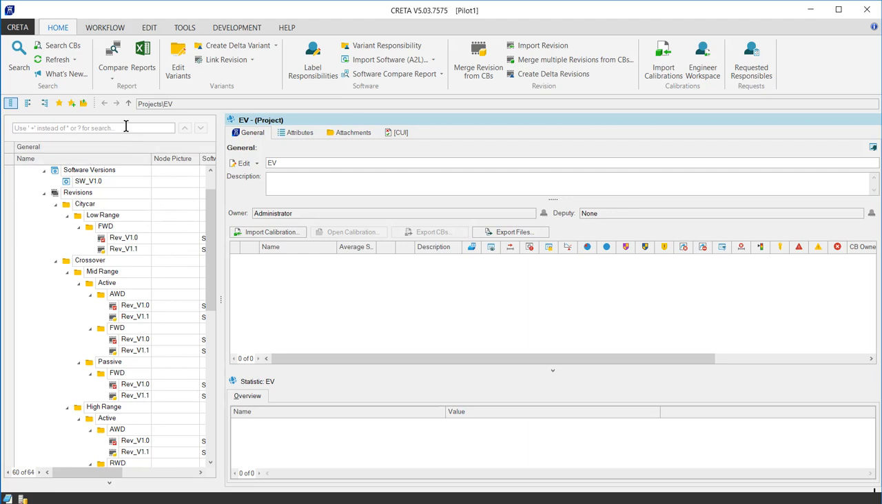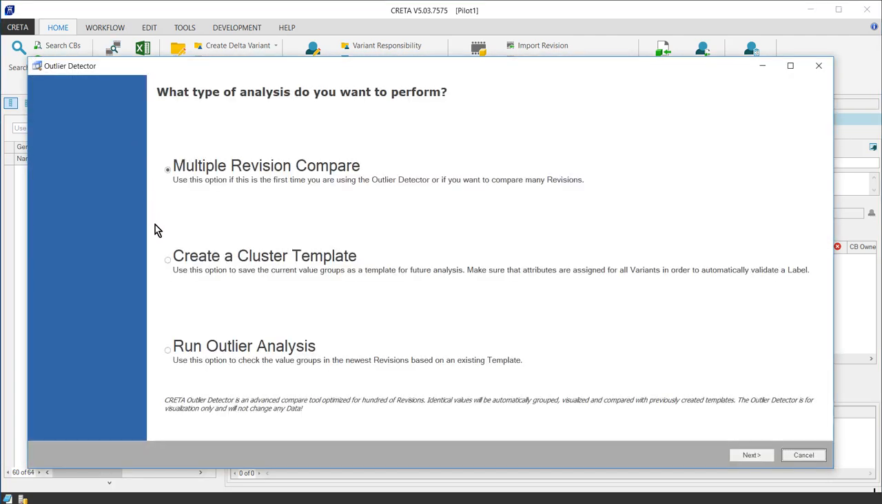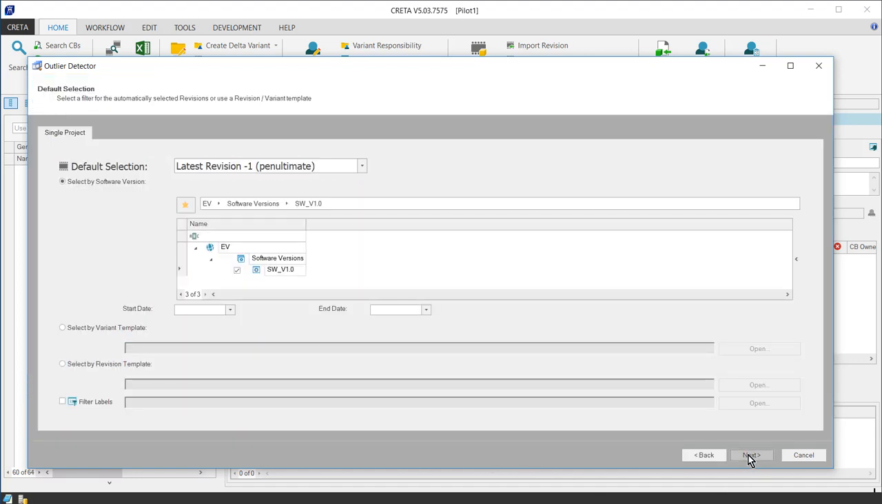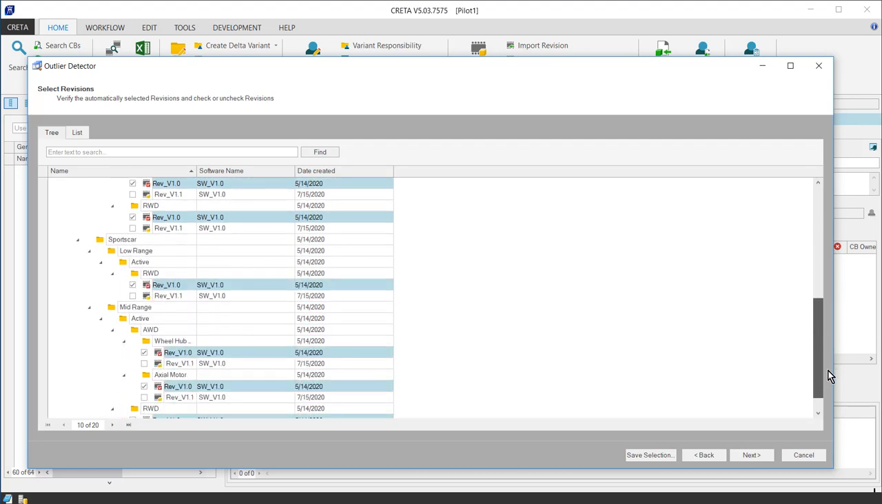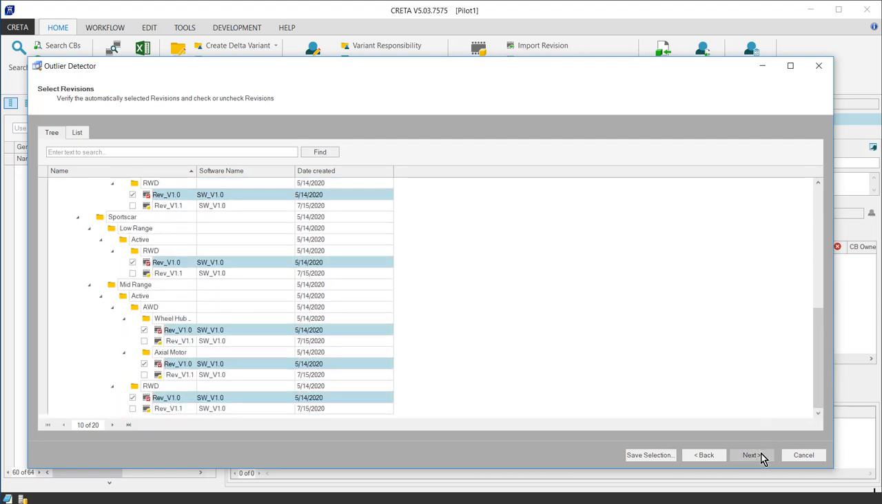So first I navigate to the Outlier Detector. You can find it under the Home tab. First I create a cluster template. You can use this template for future analysis as well. I proceed with the next button. I check if everything is okay. I will create my cluster template based on the original imported revisions. You can see that all of those are marked. I proceed with the next button.